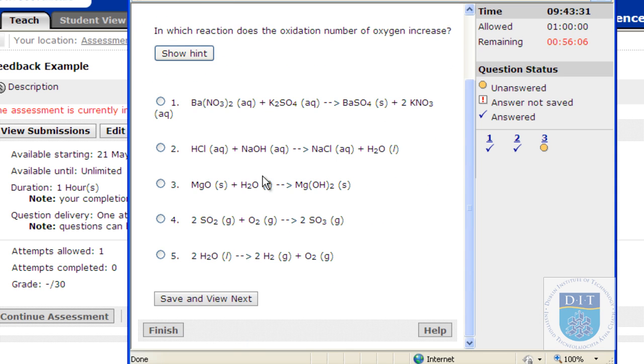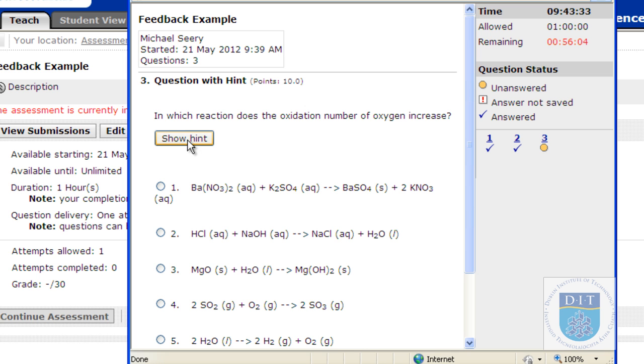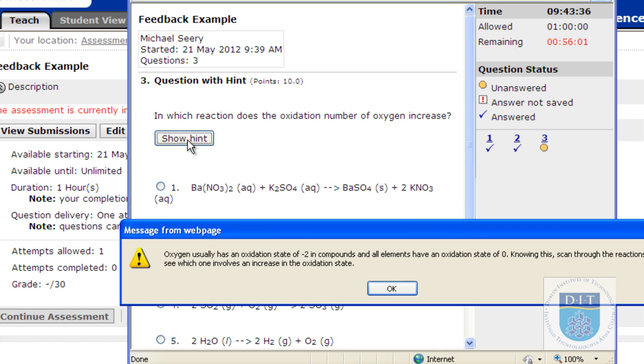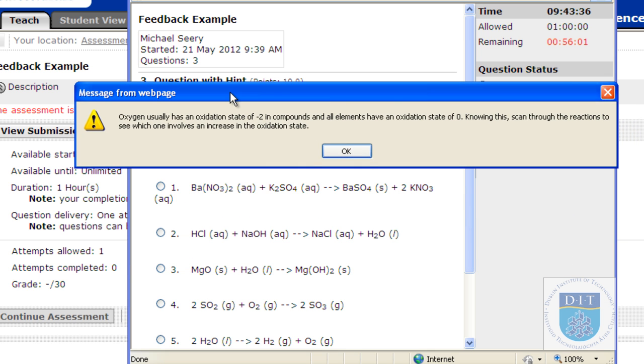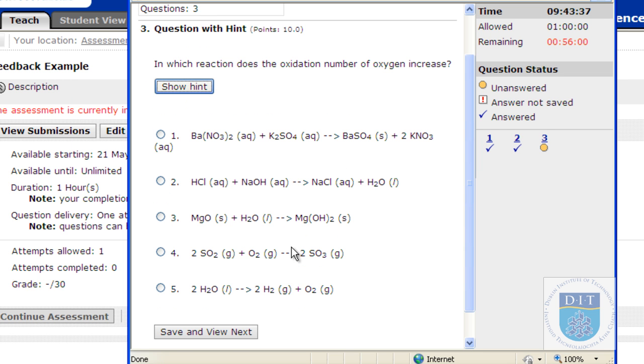If I click on show hint, this time it just puts up a little pop-up, and the pop-up just has a quick short statement that should help the students who know the basics of what they're trying to do in terms of how to approach this question. Once they've read it, they can press OK and go on with answering the question. And again, hopefully having read this, they'll be able to answer this question correctly.